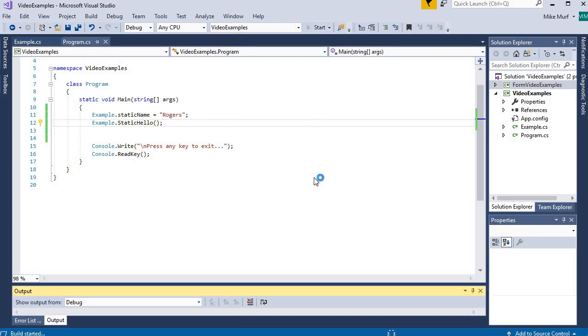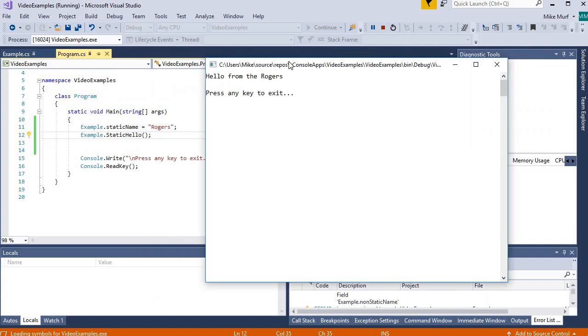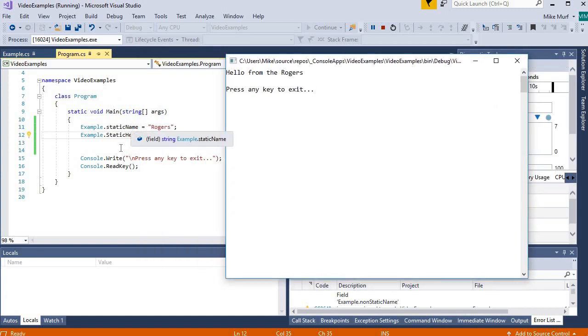Let's see what this looks like. We should see that once I assigned a value into a variable of the class, a separate static method of the class can use that value. So my method is saying hello from Rogers. So it used the value I assigned into the variable of the class.